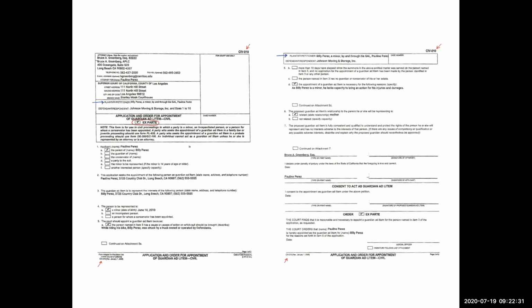The guardian ad litem petition is on the screen, and I provided a copy for you on Canvas. First, this is a judicial council form. It can be filed in all 58 counties in California. It's form CIV-010. Note who is the plaintiff, and that's at the blue arrow. Billy Perez, a minor. Wait a second, minors don't have capacity, but it says by and through his guardian ad litem, Pauline Perez.